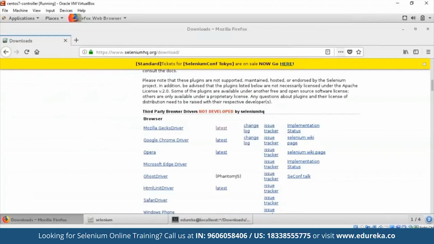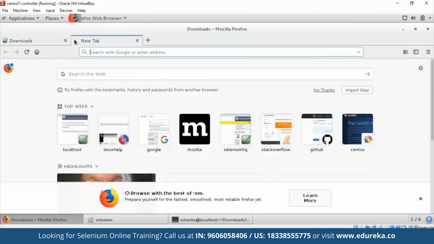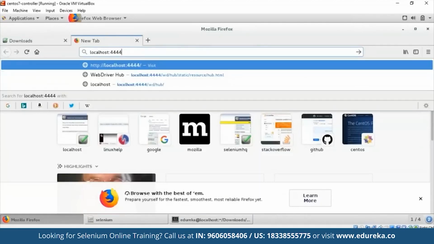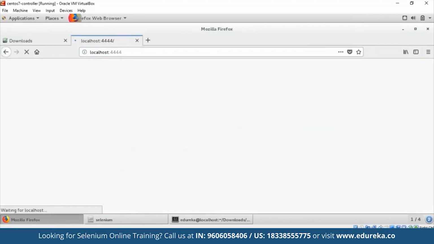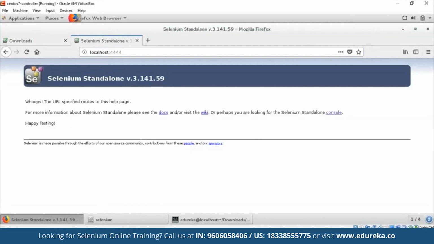Okay. So now I want to cross-check whether the Selenium standalone server is up and running or not. So I'll go back to my Mozilla Firefox and open localhost:4444. Yes. Because that's where in my terminal it said the Selenium standalone server is working on this port number. So I will click on the console.